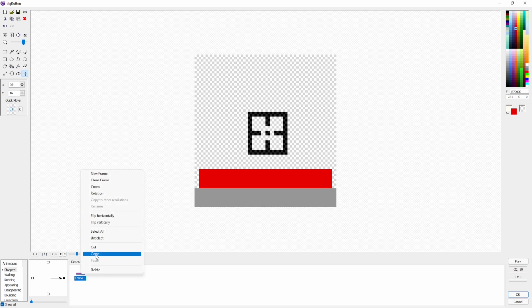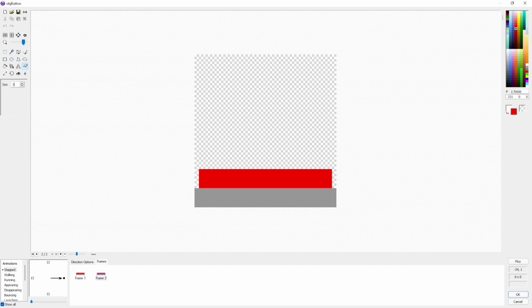Now we'll copy this one and paste it. And in the direction options, set the speed to 0 because we don't want it to animate. Go back to the frames. And in frame number 2, choose the eraser tool. Change the size down to 1. And I'm just going to make this look like it's gone down a little bit. So something like that. So that'll be it when it's pressed.